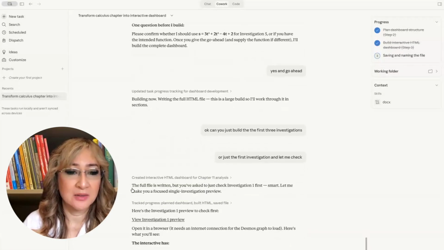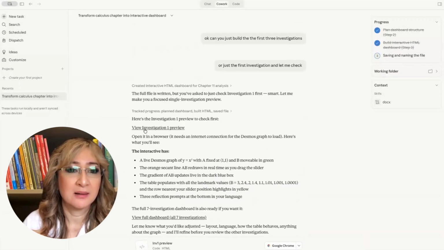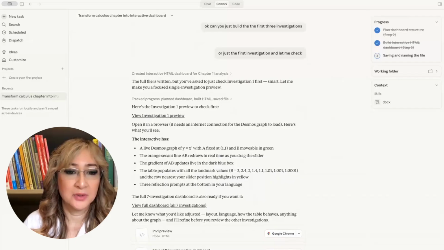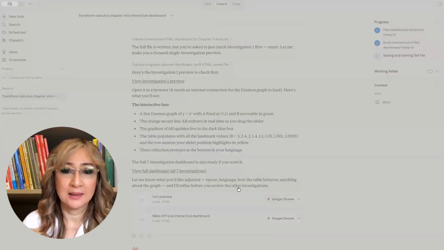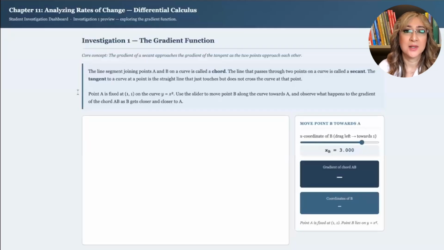So here is the first investigation. All right. View the dashboard. Okay, I'm going to go into Google Chrome here and I'm going to allow. Okay, so I'm here with the first investigation. I can't see it being perfect because I can't see anything on here. It says the line segment joining A to the chord. Yeah. Secant point. Yeah, okay.